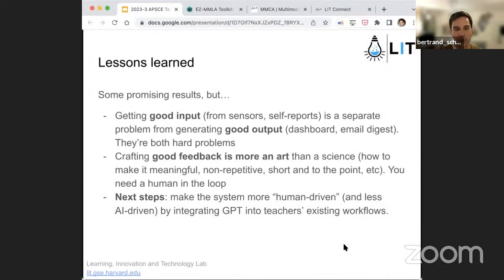All right, the next step, we're trying to revise the interface, make it more human-driven so that the feedback really starts with the facilitator's initial thoughts on the assignment, and so that it's a little bit less driven by the AI.